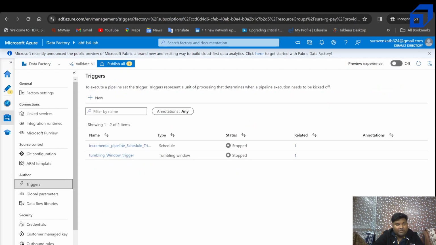Triggers, a very important concept. Whenever you want to schedule your pipeline, you enable a trigger on it. You create a trigger and you tell the pipeline, okay, this is the time when your pipeline is supposed to run. There are different types of triggers, again, schedule trigger, tumbling window trigger. We are going to discuss that, but as of now, just remember triggers are basically used to schedule your pipeline.